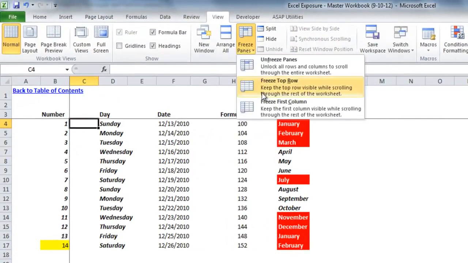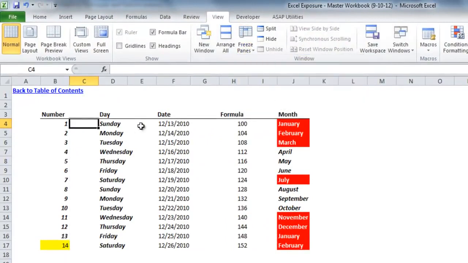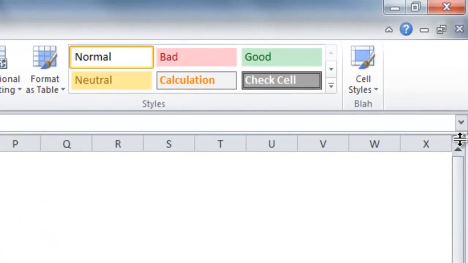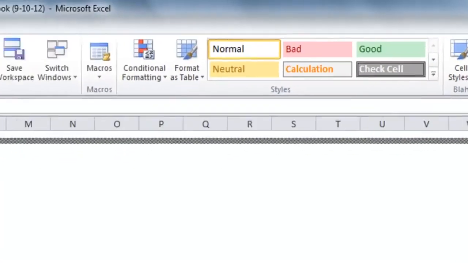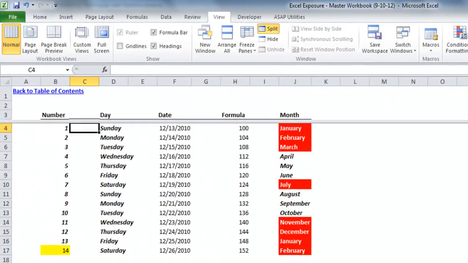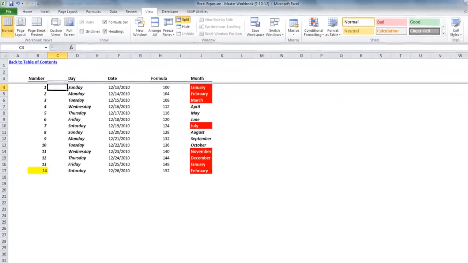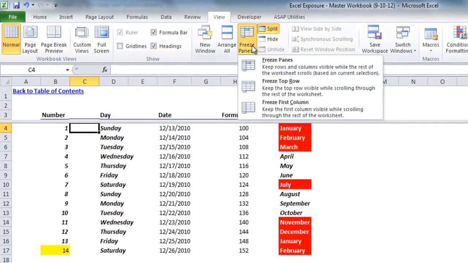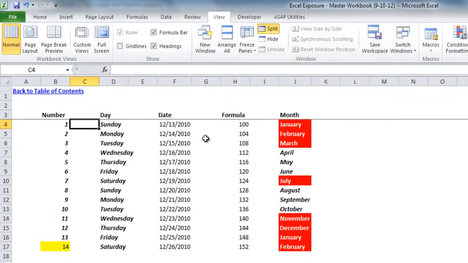You can go up top and hit unfreeze panes, and another way you can do this is to go to the top right above the scroll line. You can grab this bar and move it downward, and you'll see that it splits it into two areas based on where I put it. If you then go to freeze panes, it will only freeze the one you moved.